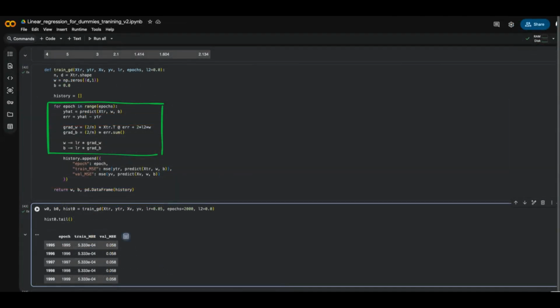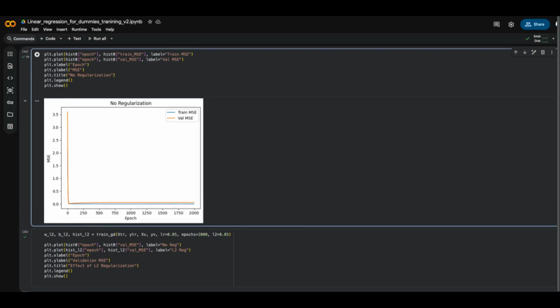Now we train using gradient descent. Every epoch, the model makes predictions, computes errors, computes MSE, calculates gradients, and updates weights. And we track two errors. Training MSE, error on the data it learned from. Validation MSE, error on unseen data. This graph is one of the most important graphs in machine learning.